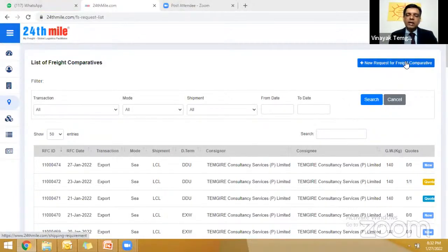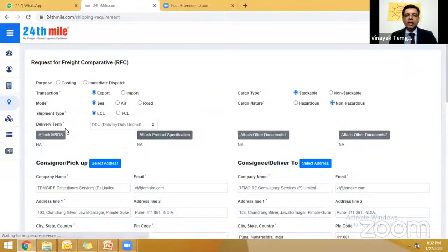Then how to do that? Just click on this new request for freight comparative. And here we have given two options. Why do you want a request for freight comparative? You may want it for costing purposes. Many times we get an inquiry from the client and we want the logistics cost for our budgeting or costing purpose. We want to give the offer to the importer. Am I right? Are you getting this?